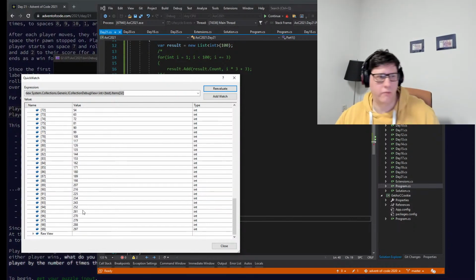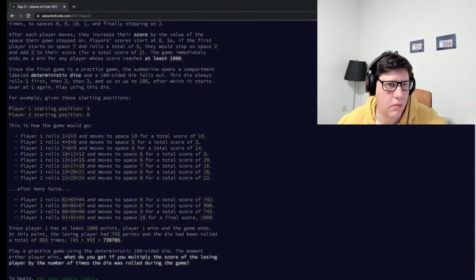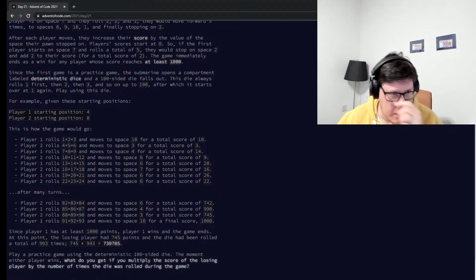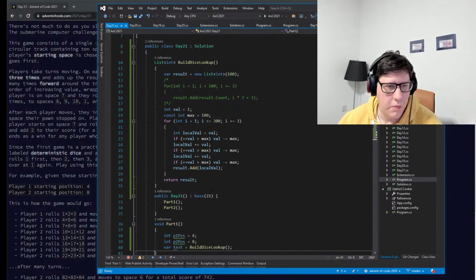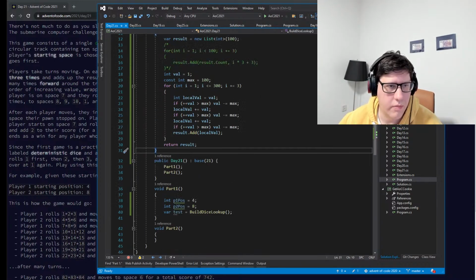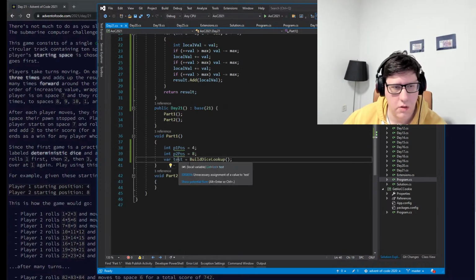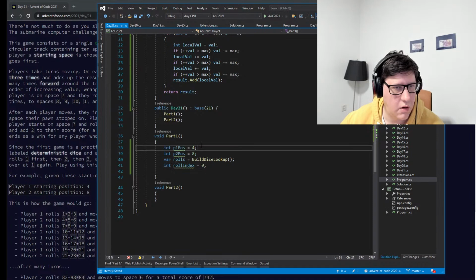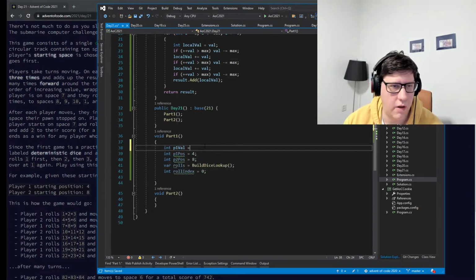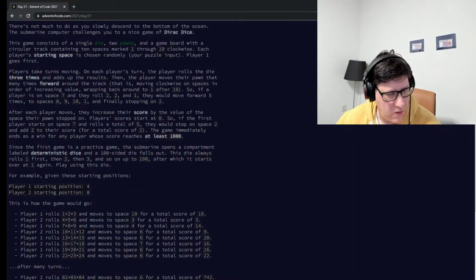Okay. So let me just test out this whole thing now. So now we can do roll index is 0. Int p1 val is 0. Int p2 val is 0. Player 1 starts, okay.